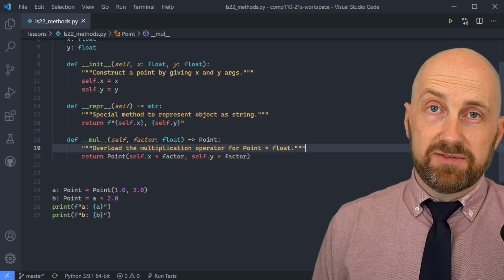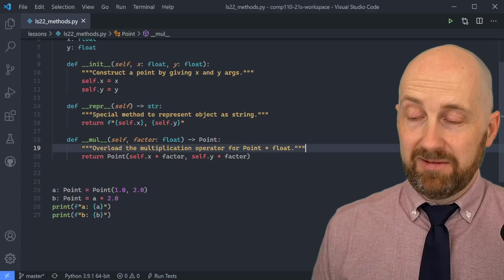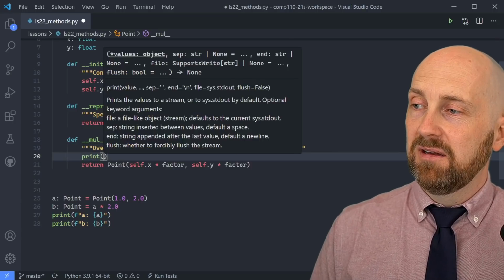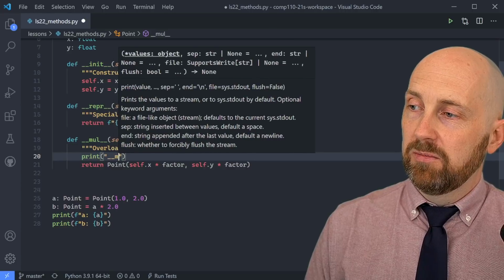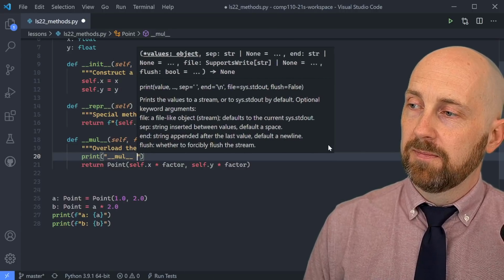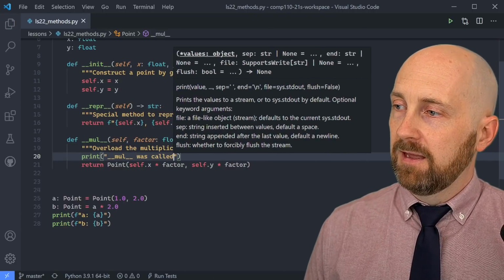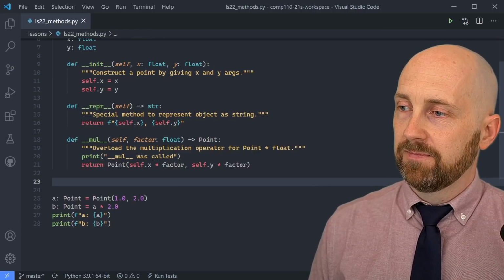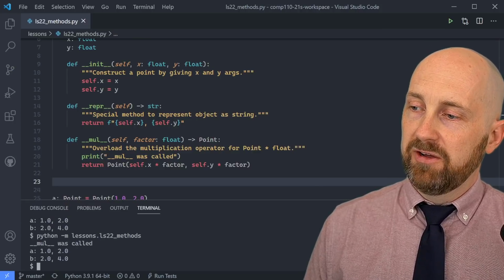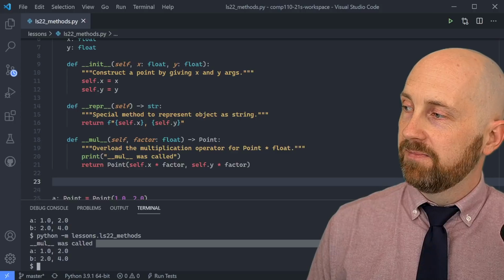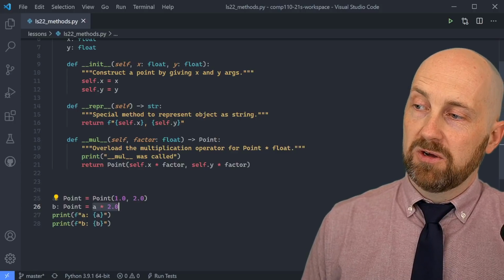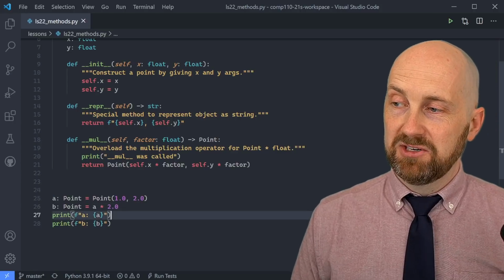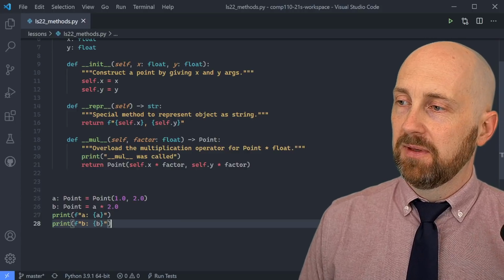If we wanted to convince ourselves that this method call was happening and there wasn't any other funny business going on, we could print mul was called and try running this again. And sure enough, mul was called, and then we printed A and B, right? So mul was called at the evaluation of this expression, and then A and B are printed.